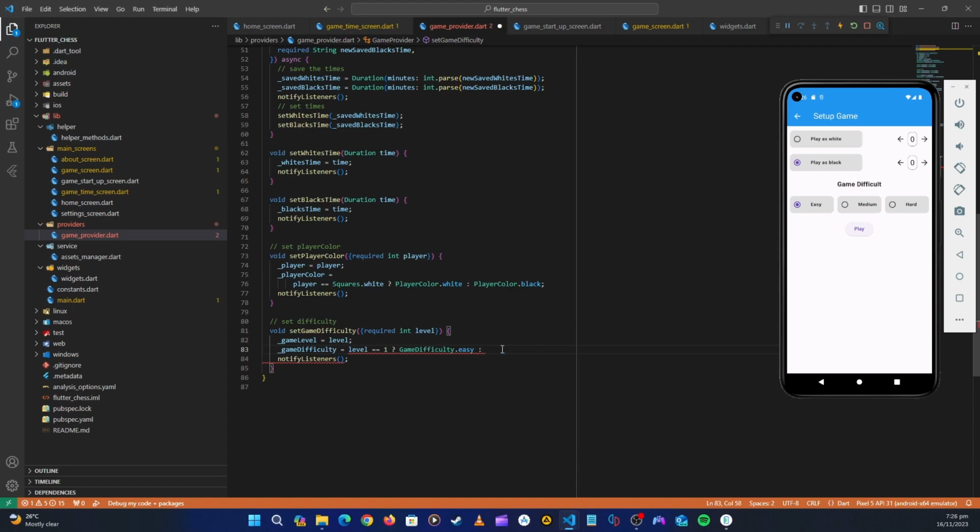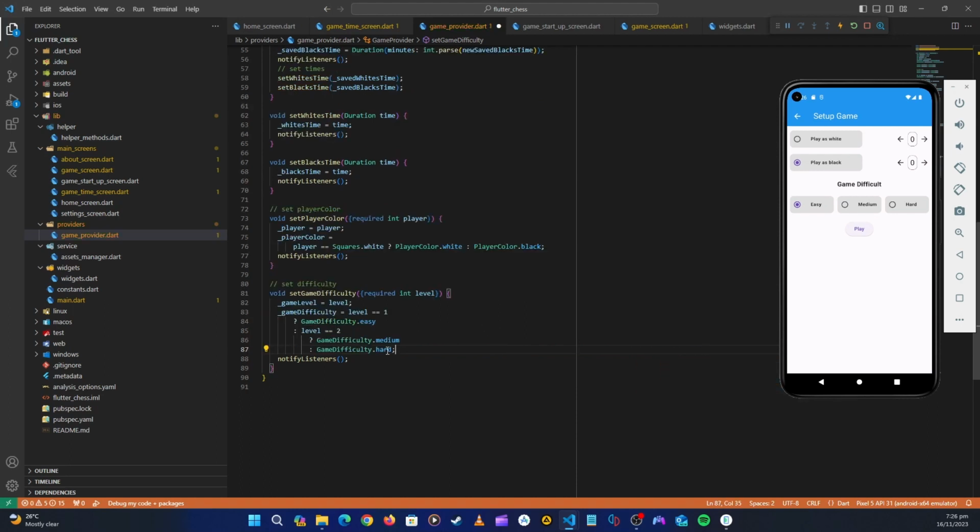And then else, let's check again. If level is equal to 2, then game difficulty will be medium, and then the else is going to be game difficulty is equal to hard, and then that's it. We are done with the game difficulty.